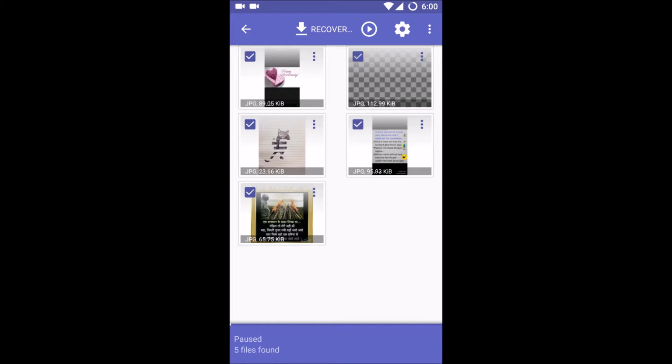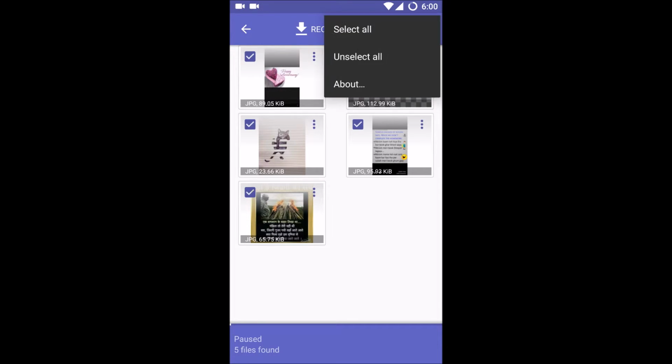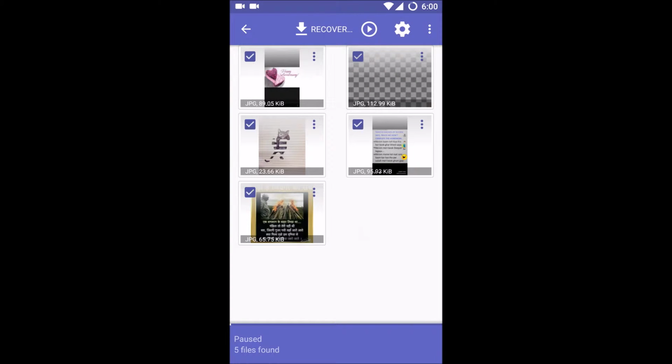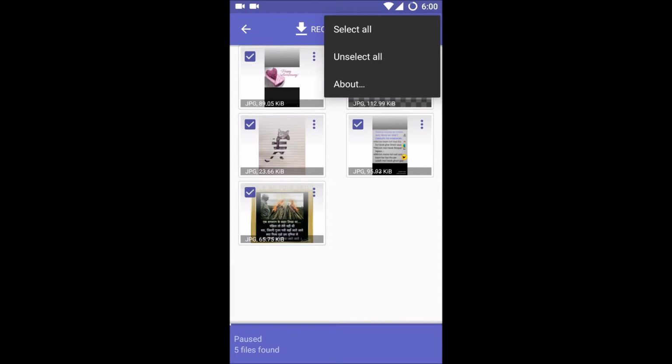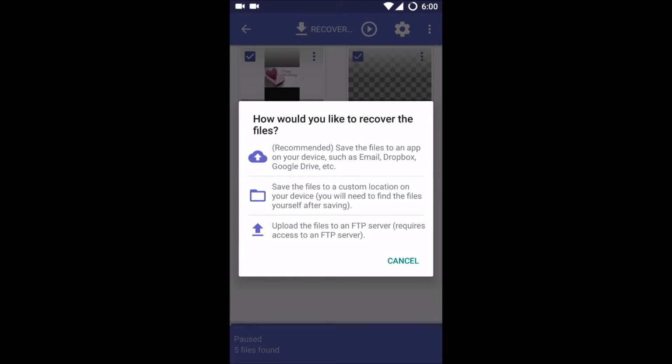Once it's 100% completed, for now I'm just showing for the 5 files, you just need to select and go to options, select all or whatever it is, and then click on recovery and it will give you 3 options. First one is to send it to the cloud so that you can directly keep a backup of it. Second one is to save it locally, that will store in your internal storage. And third option is to send it via FTP. For that you need to configure an FTP server and send it via FTP to your PC or whatever desired location you want.